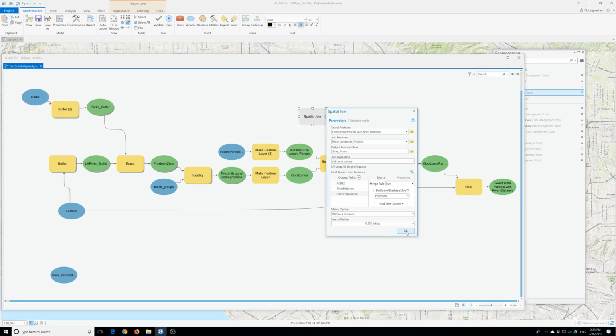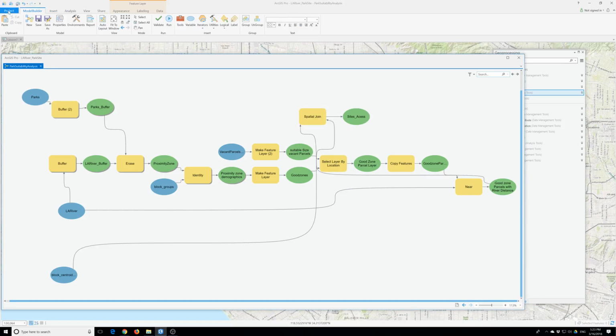So access population, click OK, and we will save the model, and everything is fine. And we will attach the demographic attributes. To do that, we have one last step, and then we should be able to run our model and do more. So we still have a lot to do. But it's okay. We will do it.